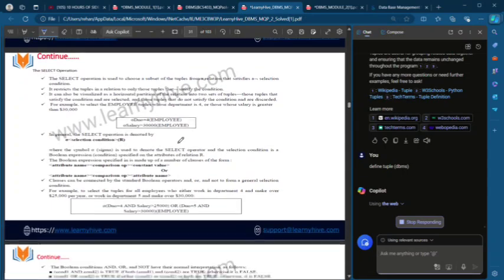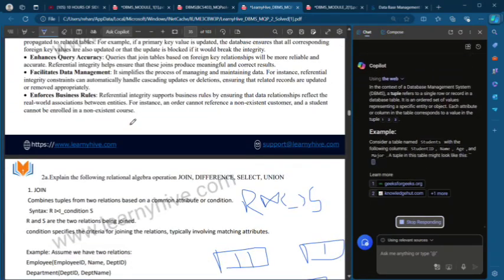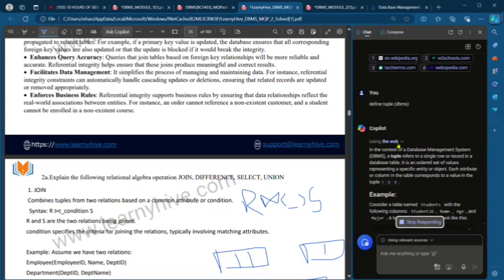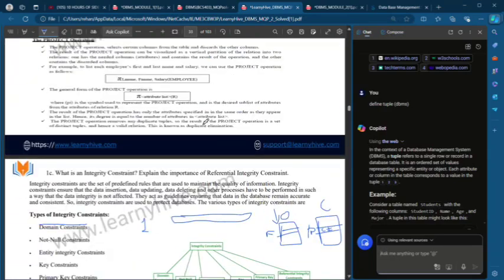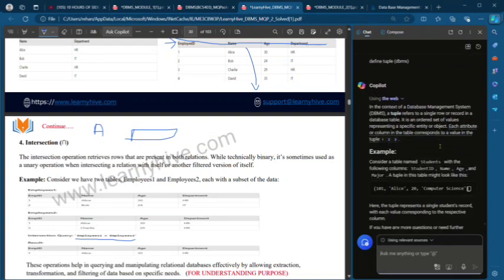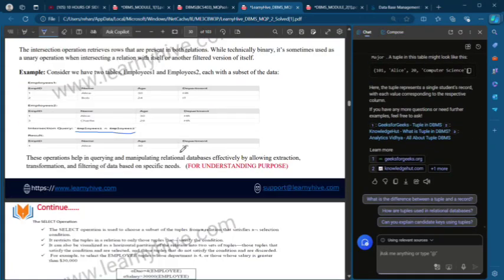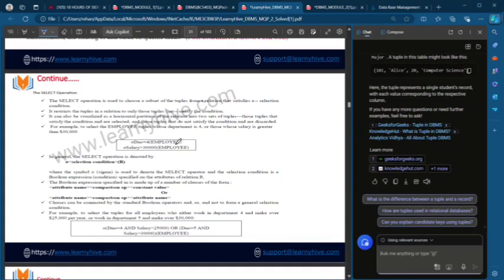Let us go back to join. Join is nothing but it will join two relations from the table. See here, the contents of database management system: a tuple refers to a single row or a record in a database. So this whole line is nothing but one tuple. You understood, right? It refers to a single row or record in a database table. It is an ordered set of values. It can either be column or row. It is an ordered set of values representing a specific entity or object. That clears everything.